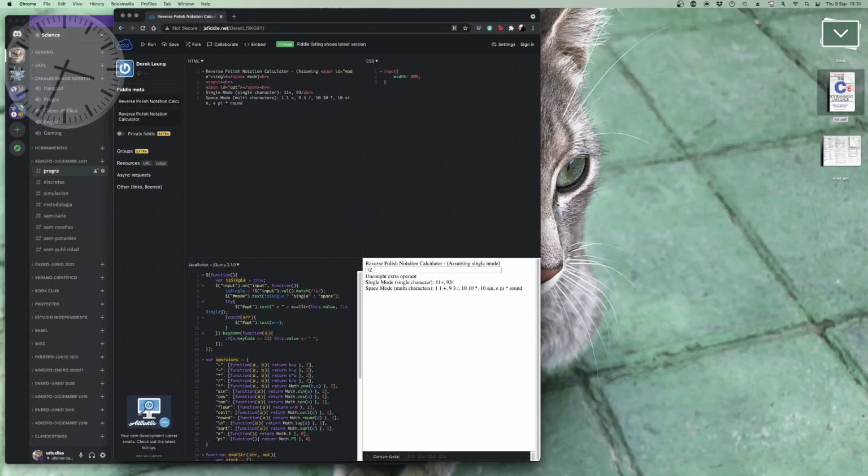But if I put the 1 and the 2 and then I put the plus, now it added them together, I have a 3. If I want to multiply that by 5, I put first the 5 and then the multiplication, I get the 15. If I want to divide that by 2, I would put first the 2 and then the division, and I get the 7.5.